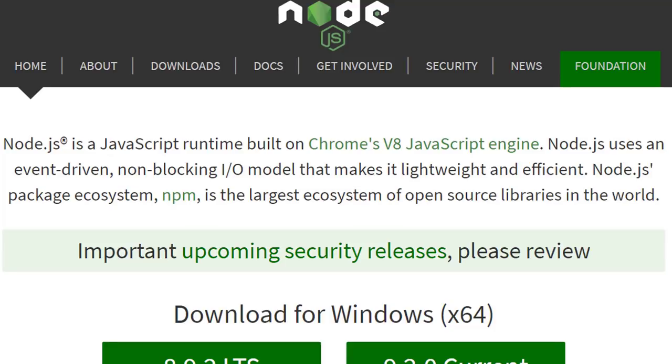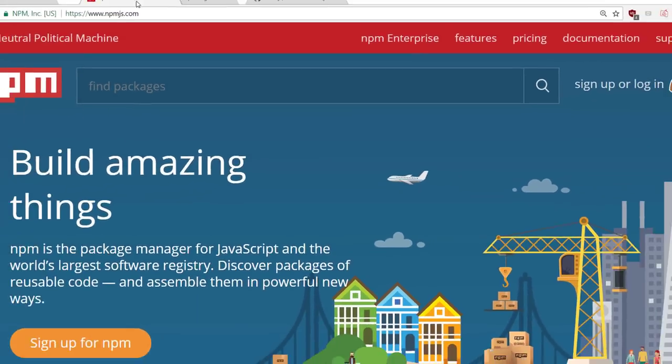Alright, let's look at this last sentence that says, Node.js package ecosystem, NPM, is the largest ecosystem of open source libraries in the world. One of the greatest benefits of using Node is its massive library of third-party packages. A package is a group of files that you can download and include in your projects. Node provides a link here where you can check out all the packages available.